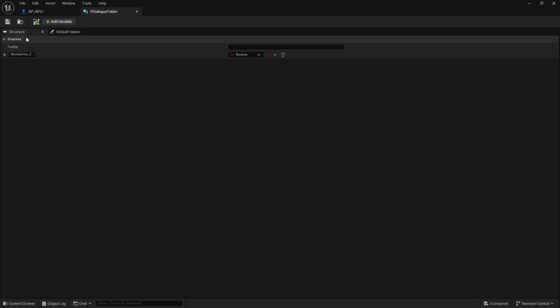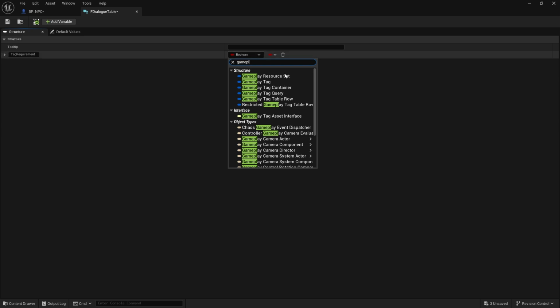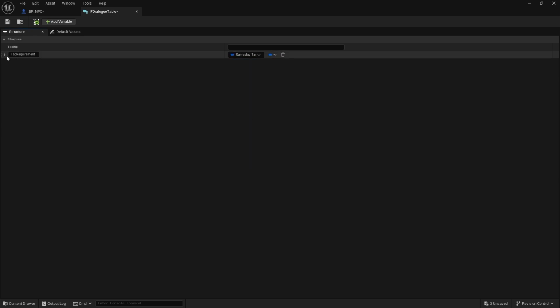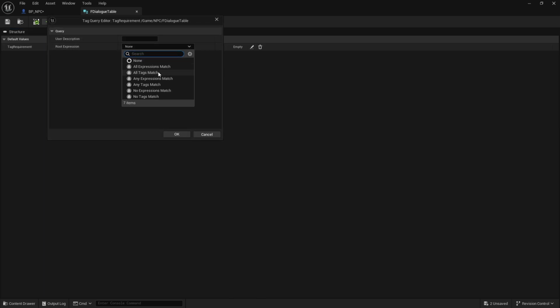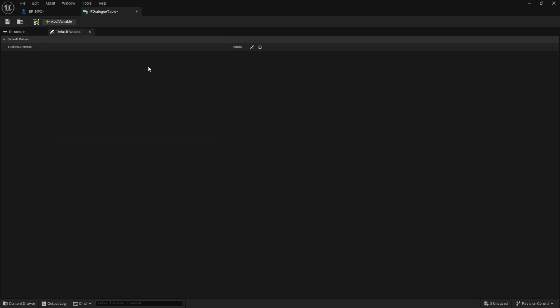In the dialogue table structure, we're going to have the tag requirement. And that's going to be a gameplay tag query. What the query will allow us to do on the default values, we can add in here: has to have all tags match, or expressions, or any tags match. Specify what kind of tag you want it to match here. Okay, so we are going to just reset that. And on the structure, we're going to go and add in the text we actually want to show.